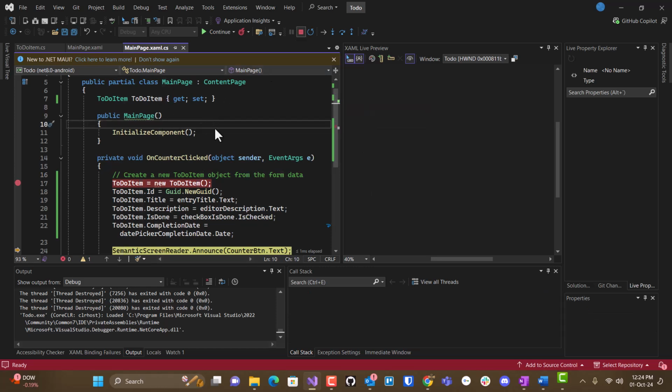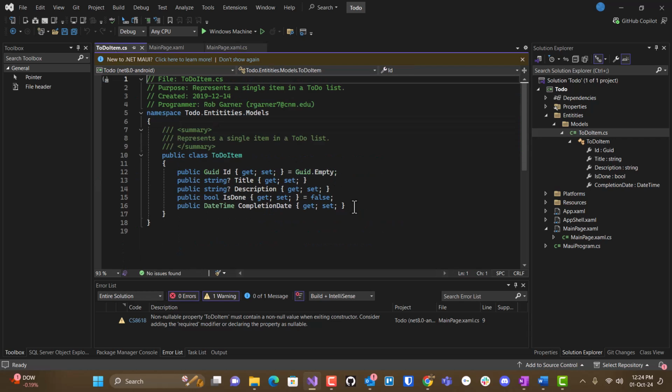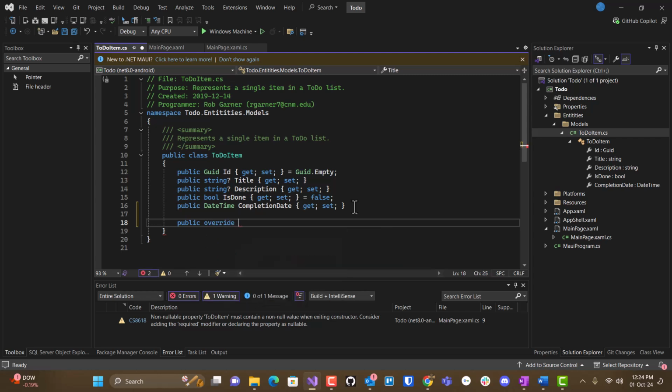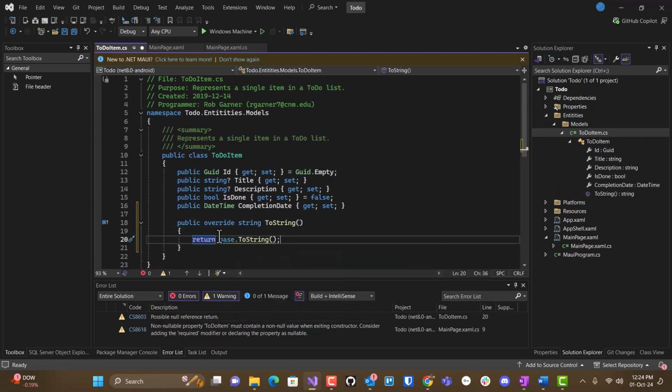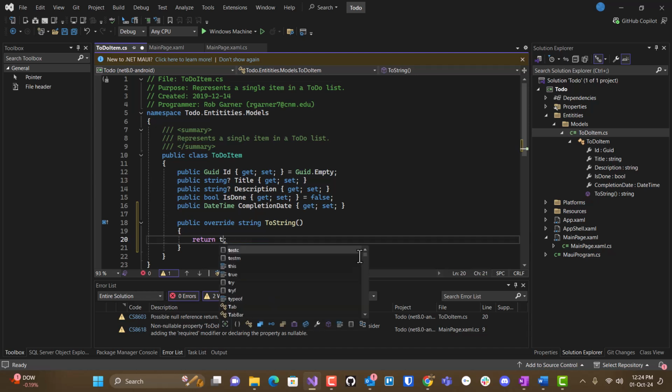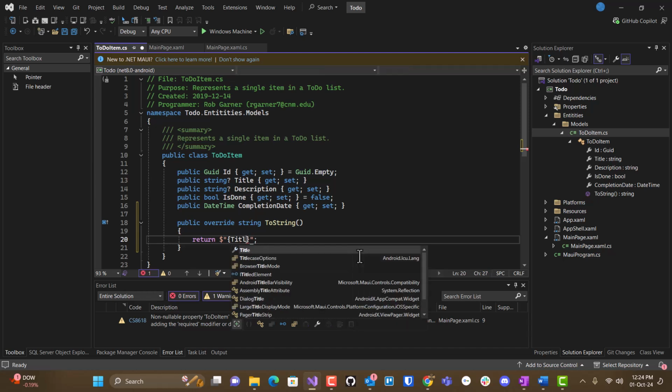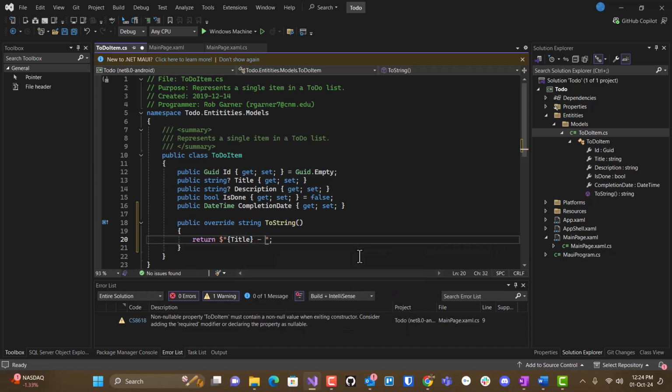Now what do I want to do with this? Well, I guess it depends on what I want to do with this. Maybe what I'll do is, for now, I'll just make a toString. And I'll just return, maybe all we need for our toString is, we will format a string that says title and its completion status. Maybe that's enough.